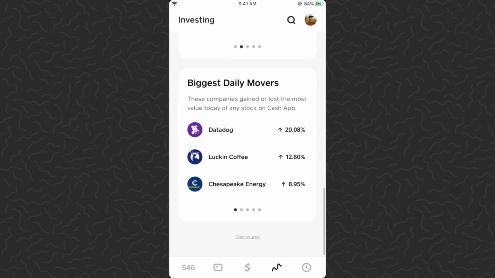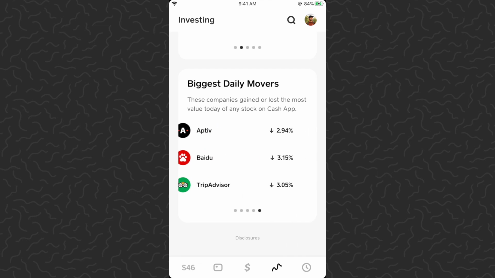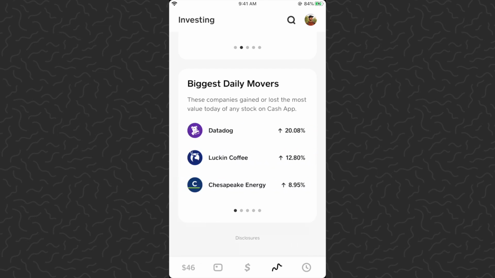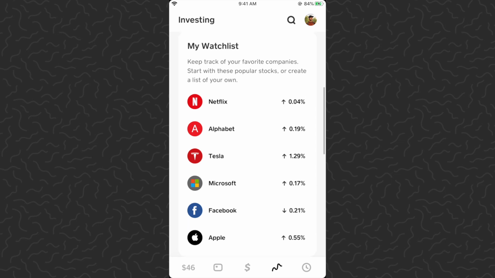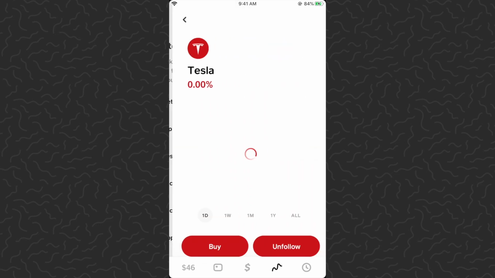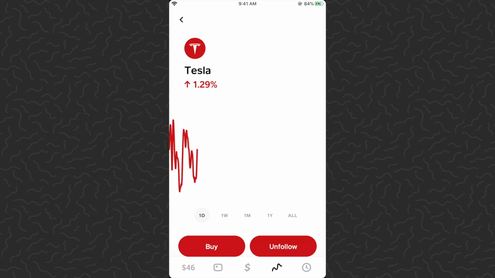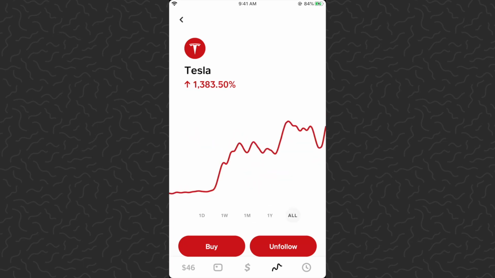Below the most traded monthly, you can see the biggest daily movers. So these are the companies with the biggest changes of the day, whether it be up or down. Let's go ahead, get right into it and buy a stock. So I'm just gonna buy Tesla. So tap on Tesla, we've got the details here. It's going kind of sideways for the day. Going up on a week view, up on a month view, kind of steady over a year, and up quite a bit for the lifetime.